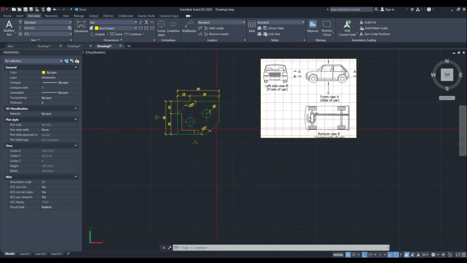First I will create another layer, which is, I could say, a construction line.